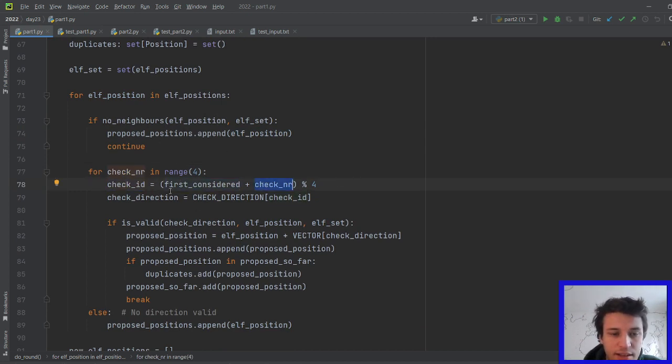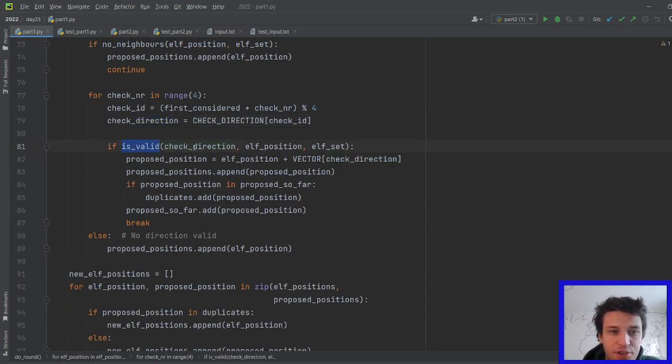So that takes care of rotating the order each time. And then the direction will be given based on the check ID. And then we check if the check direction is valid, moving from the elf position in the elf set. If it's valid, then the proposed position will be corresponding to this direction. So the proposed position will be the elf position plus the vector corresponding to the check direction. We append this to the proposed positions.